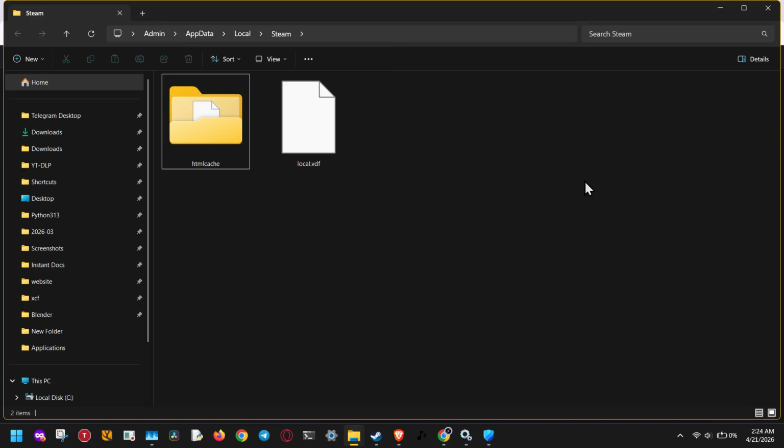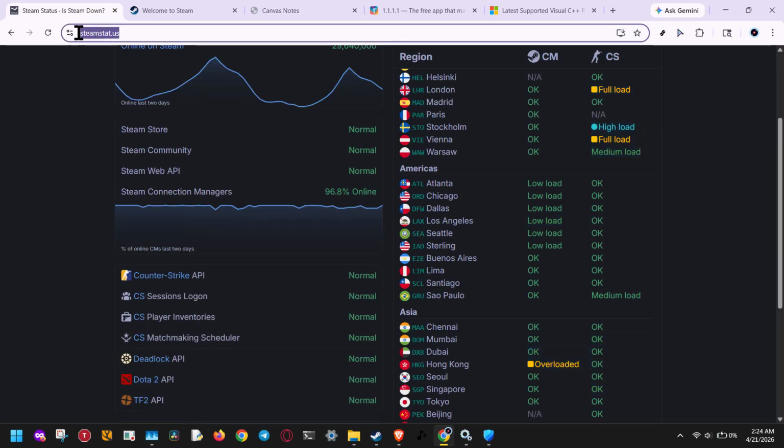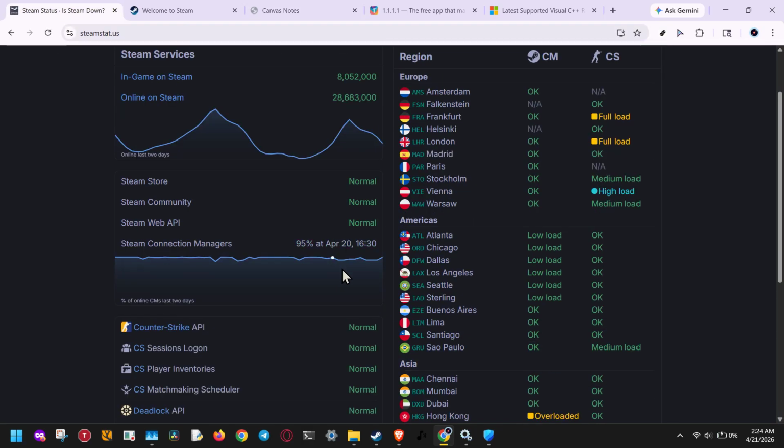If you're still getting Steam error 404 after both of those steps, the problem may not be on your device at all. Sometimes Steam's community or store servers may be experiencing issues. To check that, visit steamstat.us and look at the current server status. If the store or community sections are down, then the 404 may resolve on its own once Steam's servers are working normally again.